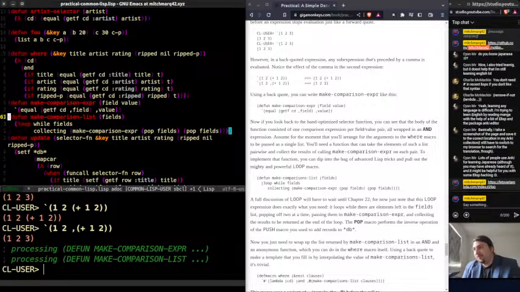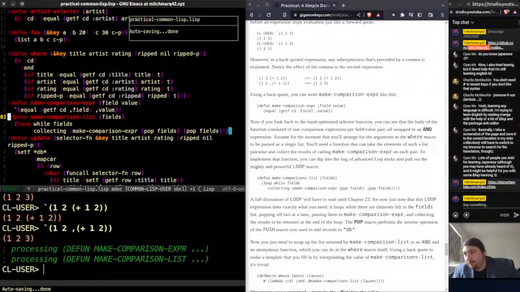You give it a list of fields, and it's going to loop through each of those fields, and in pairs, it's going to make comparison exprs because the comparison expr takes two values. It takes a field and a value, and so the fields that you're passing to make comparison list are formatted as a plist. So each pair is going to get passed to make comparison expr like you would. Okay, that just clicked for me.